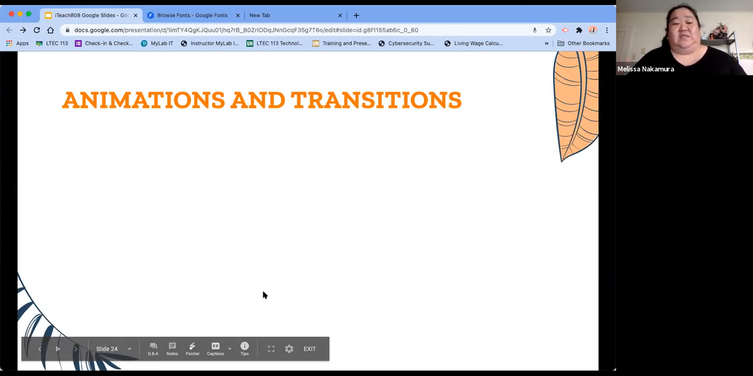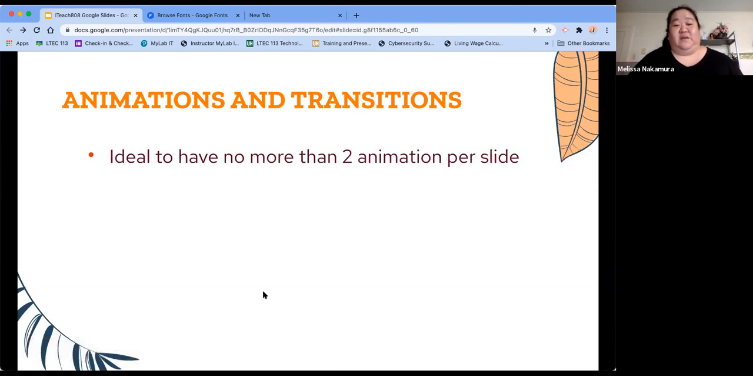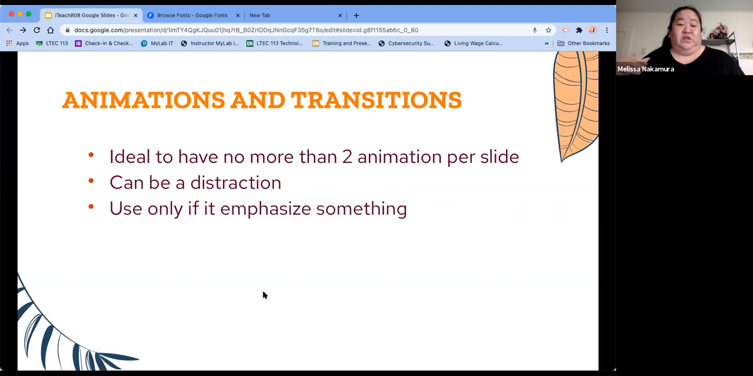Animations and transitions. So this is what I mean by animations, right? When you're bringing things in. So ideally, you don't want to have more than 2 animations per slide. Again, a distraction, right? You want to use it to just emphasize something, bring attention to something. You want your audience attention focused on a specific area of your presentation. So that's when you probably want to do animations. Or if you're trying to do something like this, when you want to bring in the topic one at a time, again, to focus your audience on a specific topic that you're talking about.